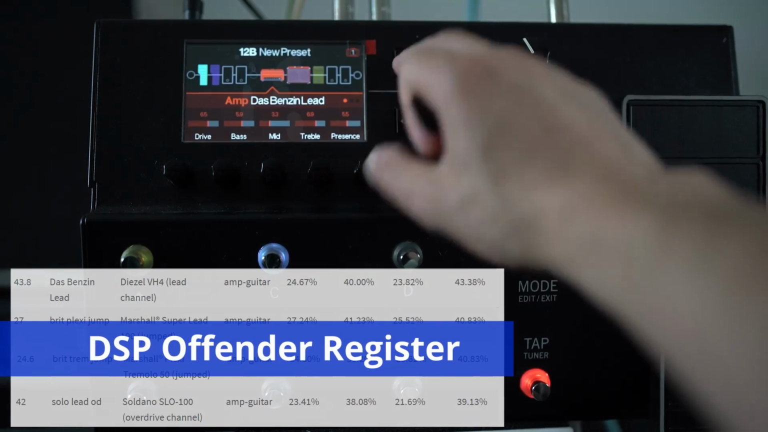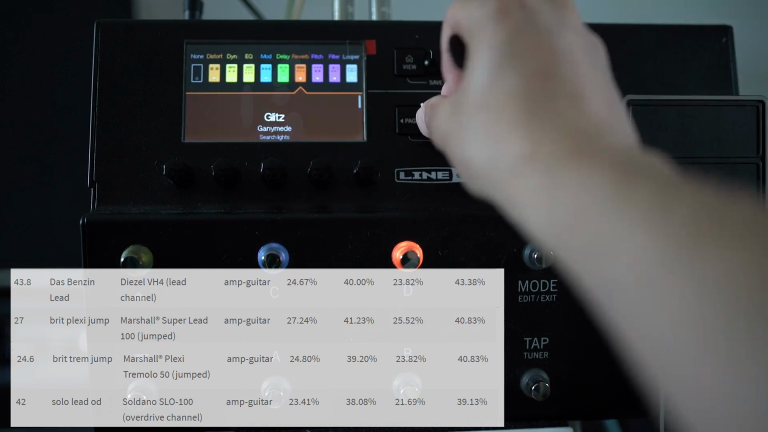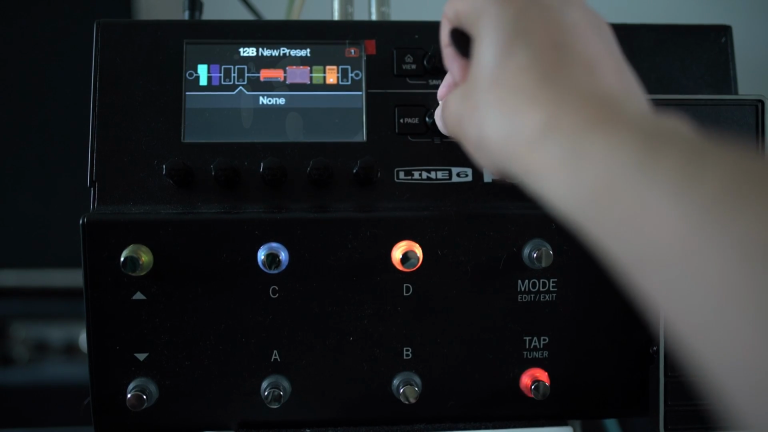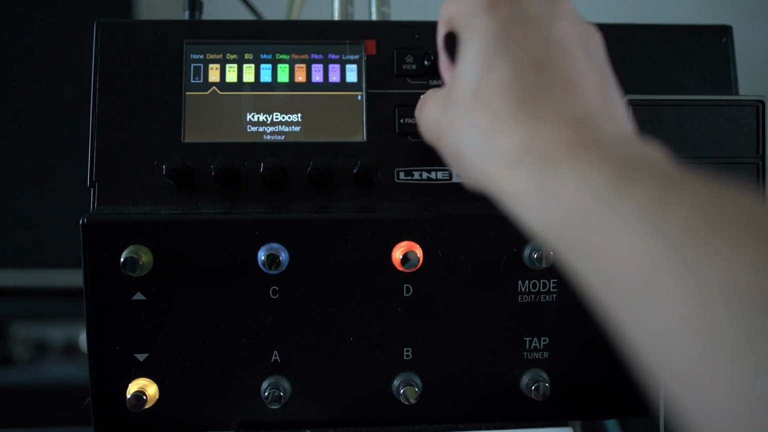So for instance, if we use Das Benzin Lead, I'm going to imagine we're going to struggle to put in certain things. So I'll put in a Searchlights as well. That's one of the highest reverbs, and at that point I'm going to guess we start to see grayed out blocks.